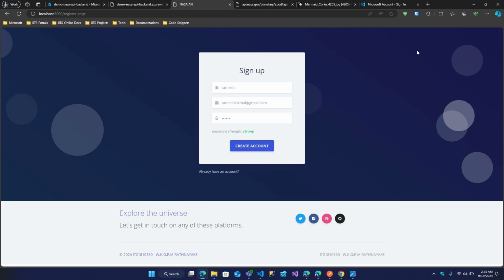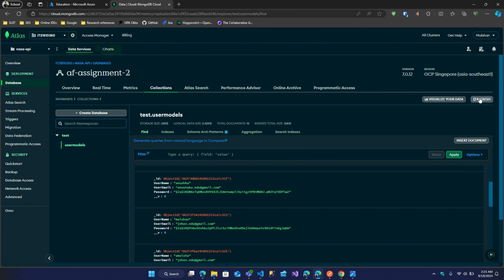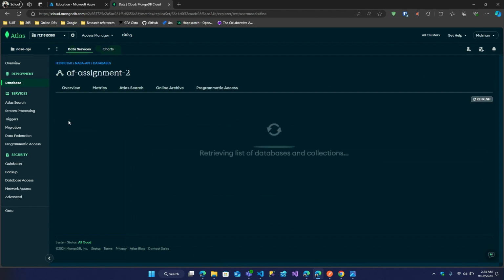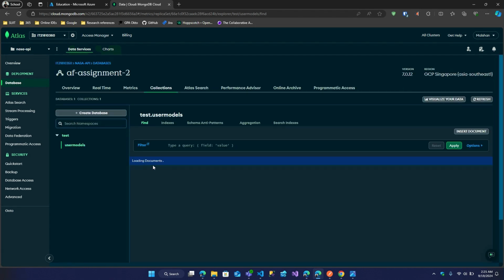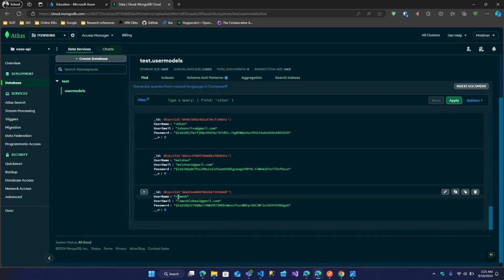As you can see, our sign up was successful. So if I go to my MongoDB cluster, then refresh my cluster, here on the last, I have the created user here.